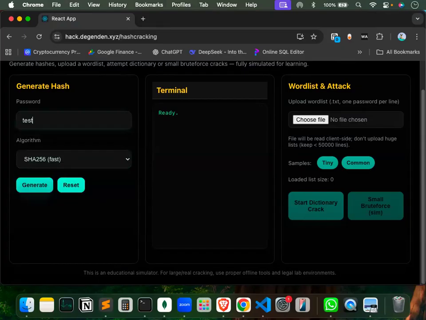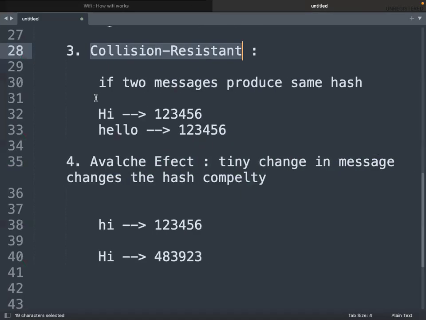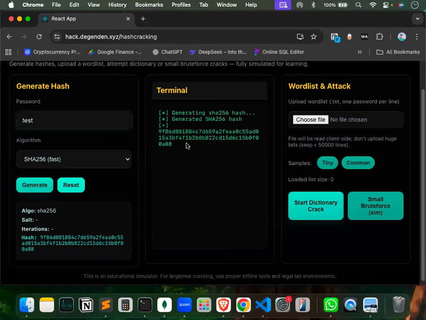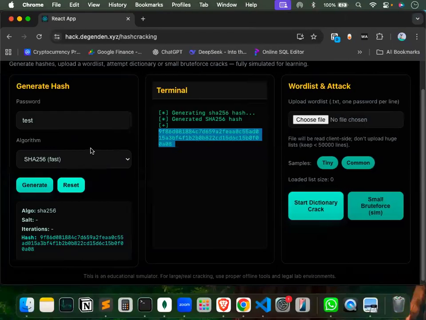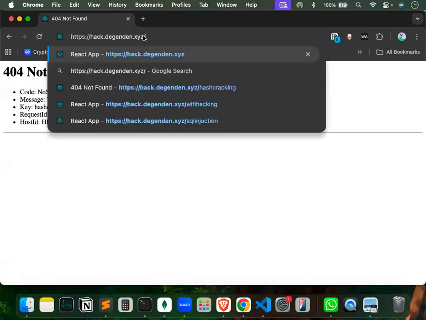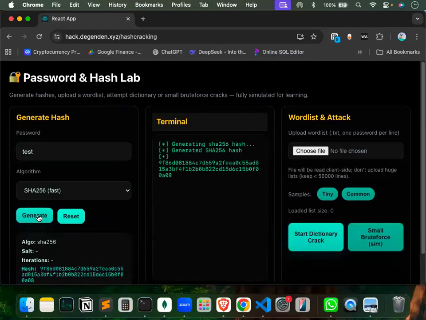Let's give "test". You can see I get this hash. This is what the hash looks like using this algorithm. Now let's try all these properties. The first property is what? Deterministic. So remember this hash. I'll copy it. Next time, I'll just give the same message, test, and generate.